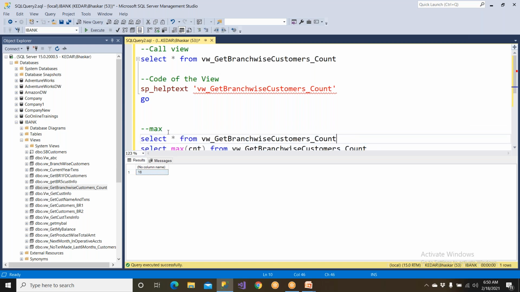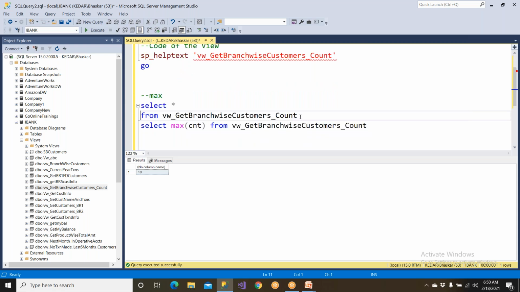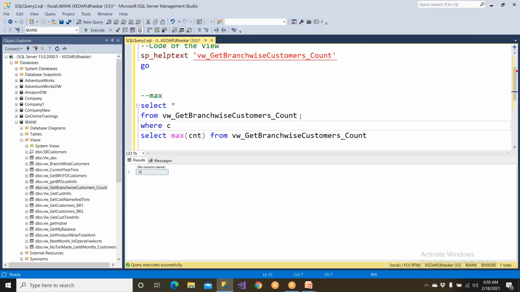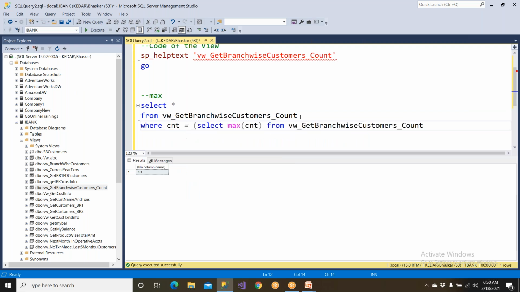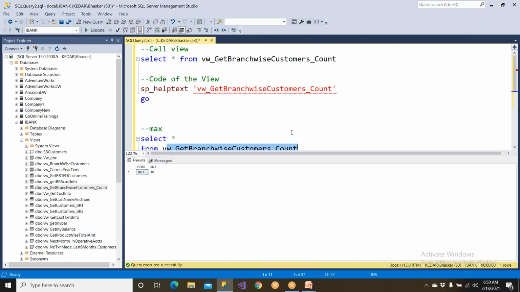But I don't need 18. I need where the CNT is equivalent to this one. Clear? So I should be able to use the view here, right? When I execute this, I should be able to get branch BR1. So I'm going to be using a view here. This view is going to be giving me the complete count, branch wise data.